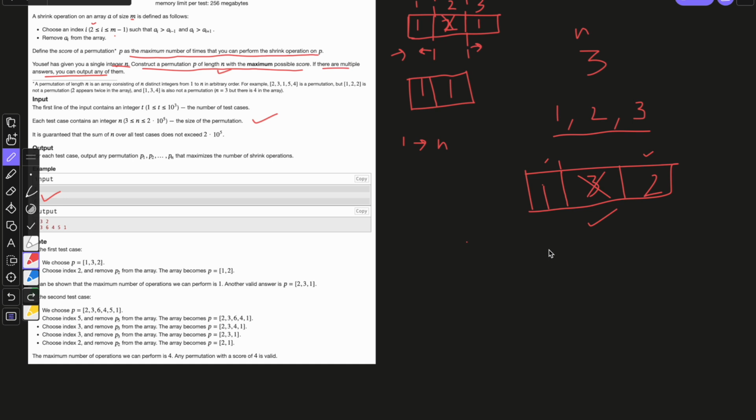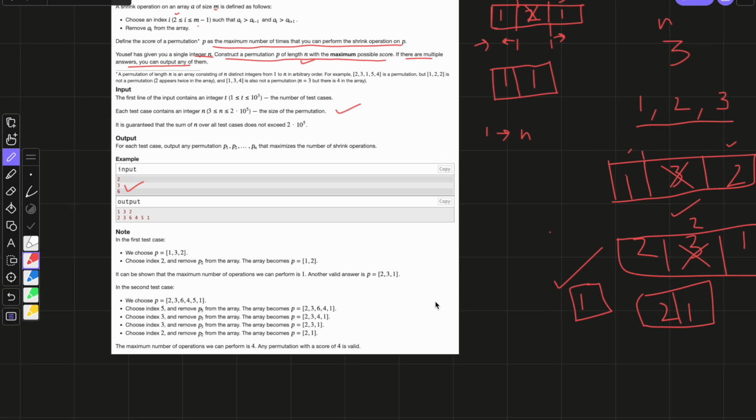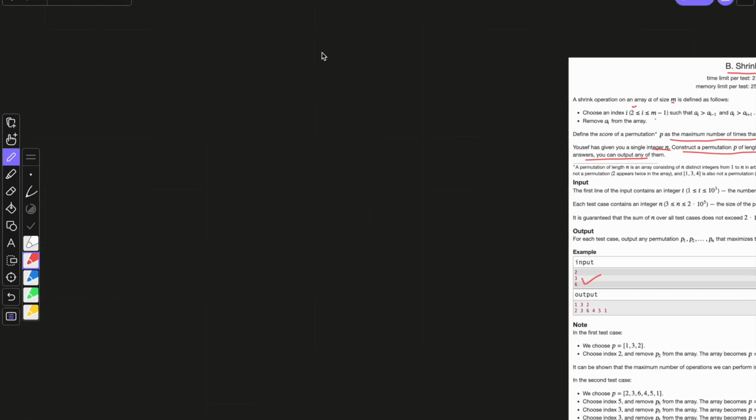The array can also be 2, 3 and 1. So we can remove this element, the second element, and the array will become 2 and 1. So only one maximum operation can be made here. If we see the second test case, that is 6.